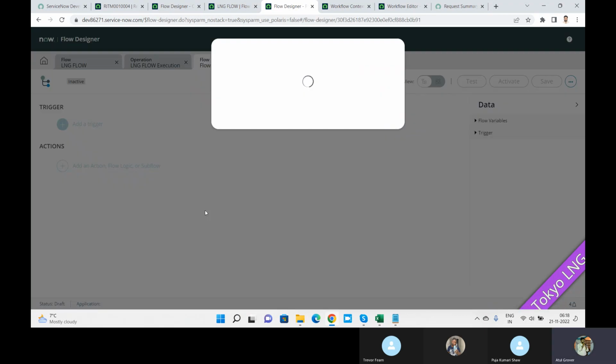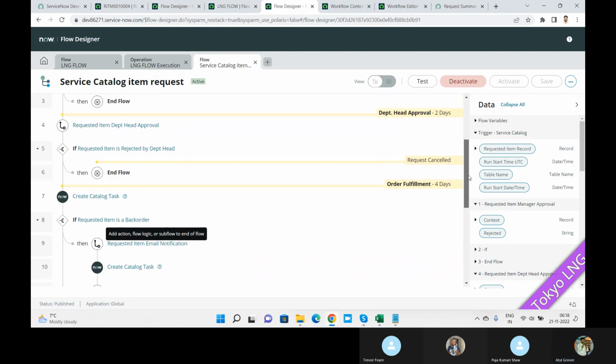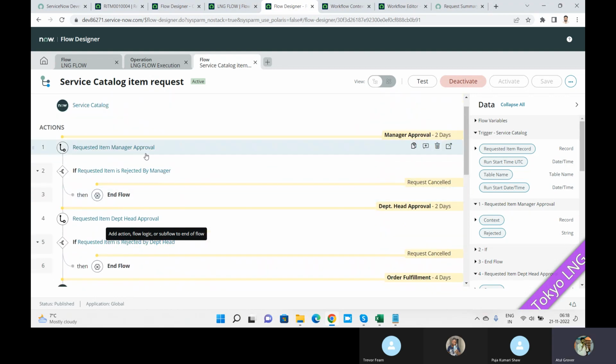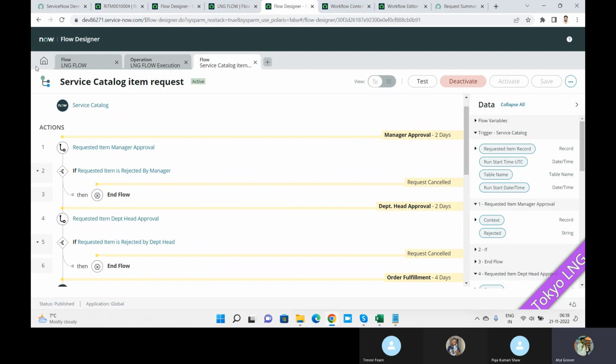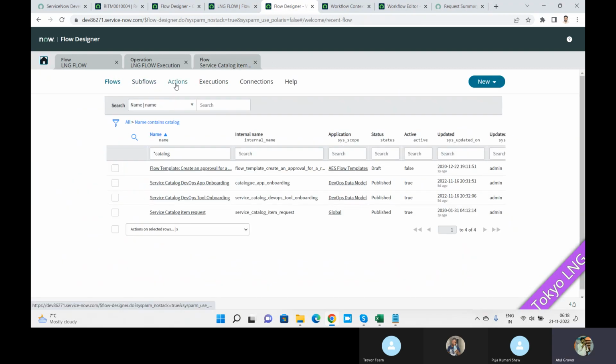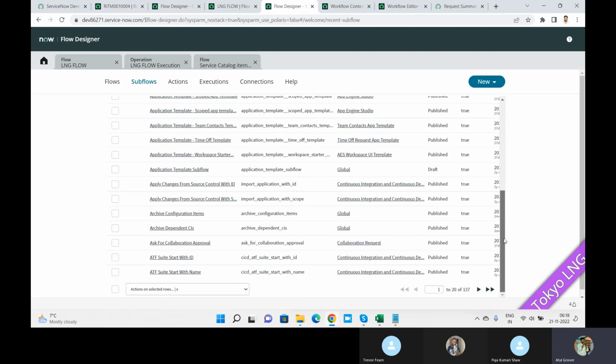If I show you, a lot of things are there. So creating a catalog task, sending the email notification. See, they are using the manager approval and they're using the department head approval as well. And it is again the subflow. This symbol is showing the subflow. What you have to do? Go here and search for the subflows and read the subflows one by one. There are a lot of subflows, maybe 137, you cannot read them all.